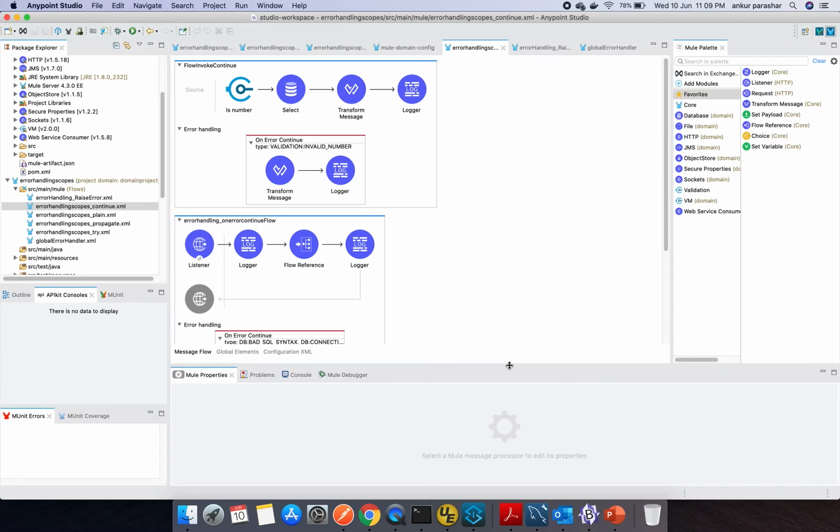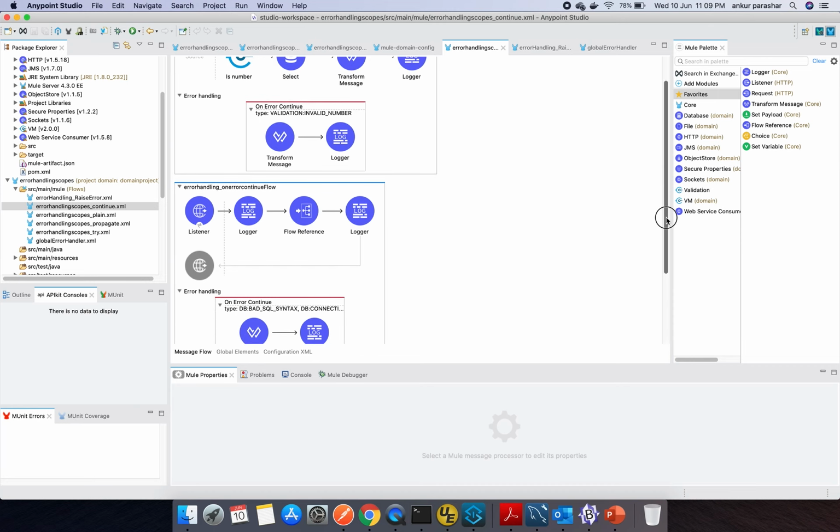Hey guys, welcome to the next set of videos related to error handling within Mule 4. In this video, I will try to show you how on error continue works in Mule 4. We will be upgrading our last use case further.